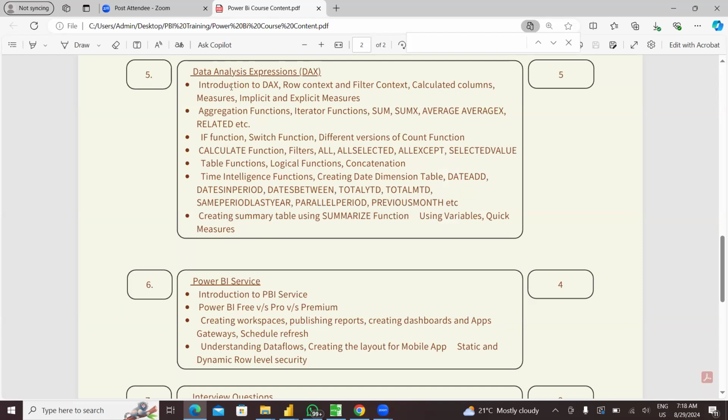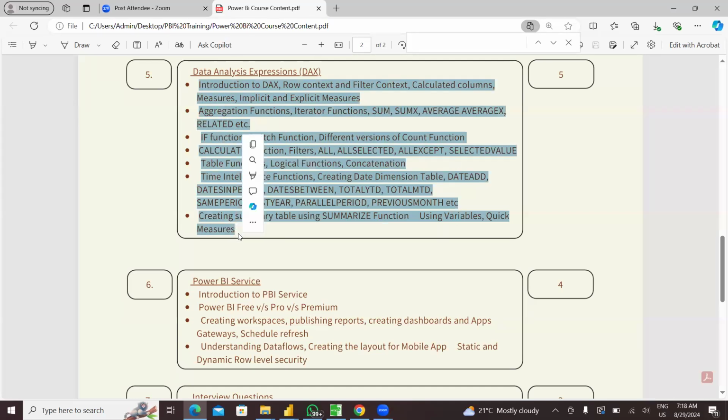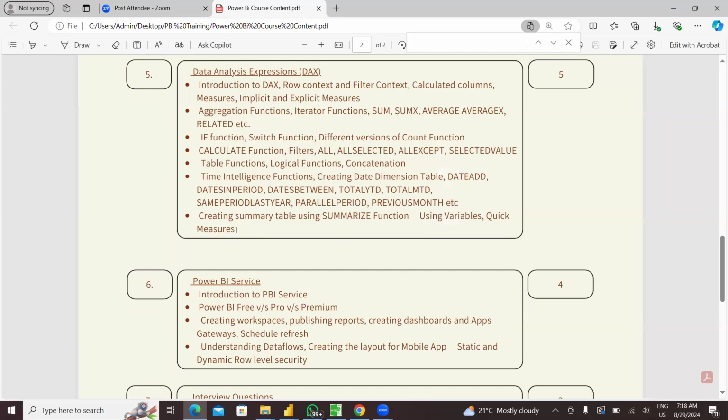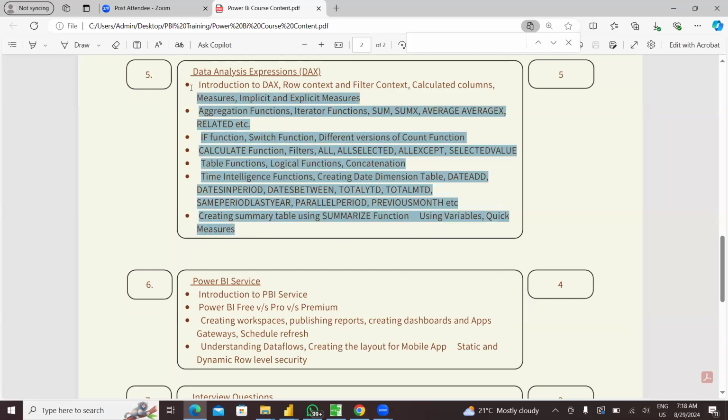So this DAX section is going to be very elaborate, because this covers from very basic till the advanced DAX functions, which we normally use for reporting in the day-to-day projects in Power BI.